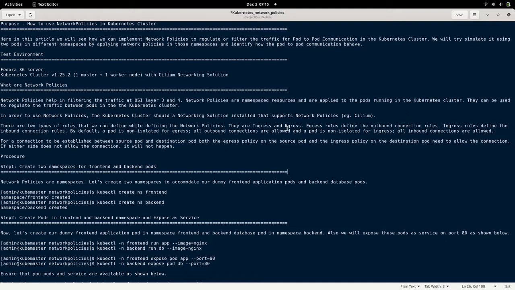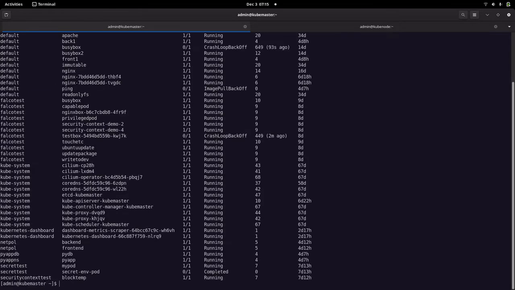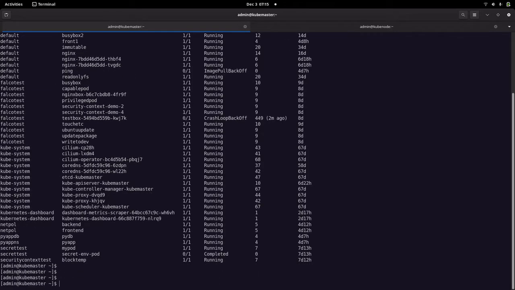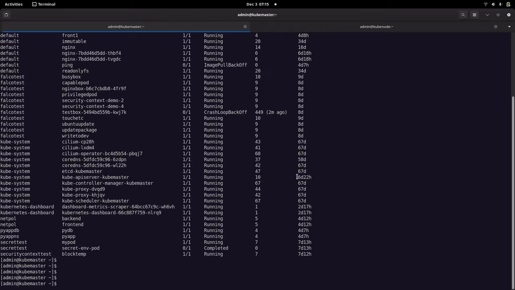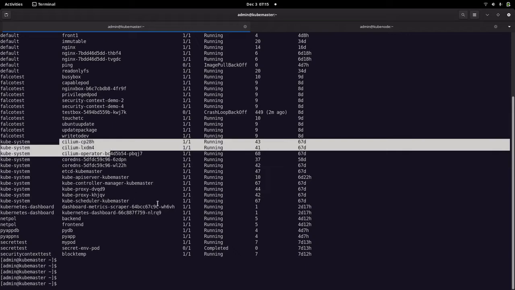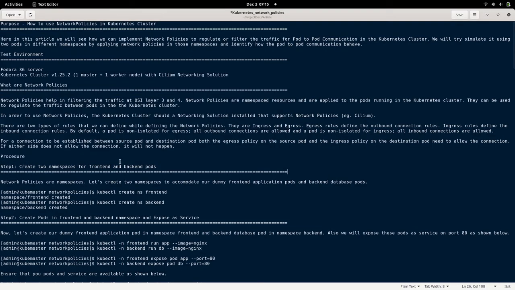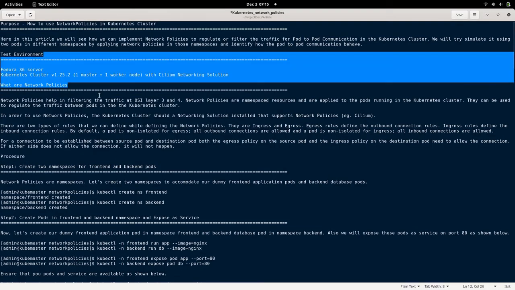So I'm going to work on a Kubernetes cluster. Let me show you my Kubernetes cluster. I have a 1.25.2 cluster version installed on my environment with Cilium networking solution installed.